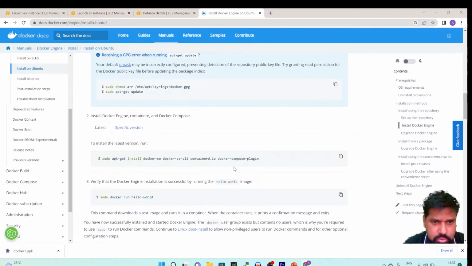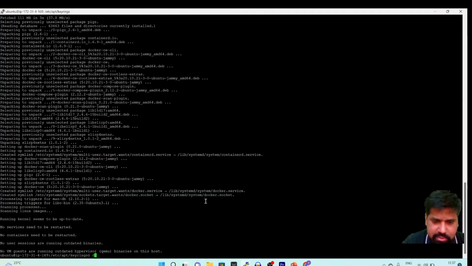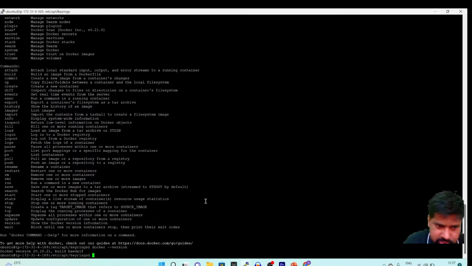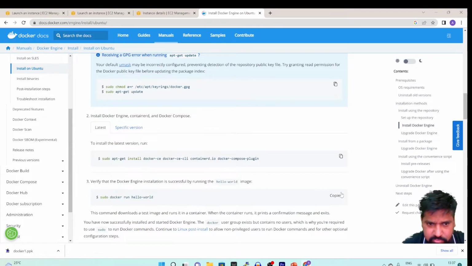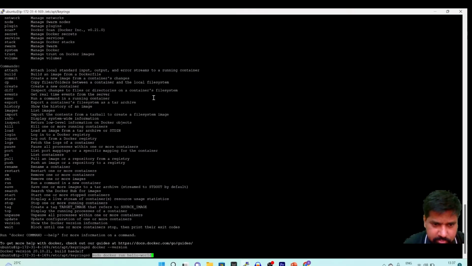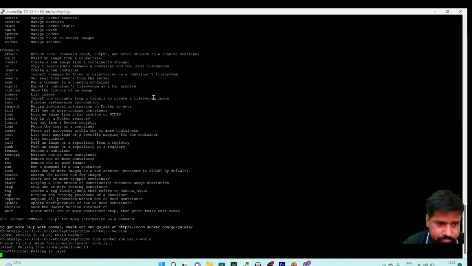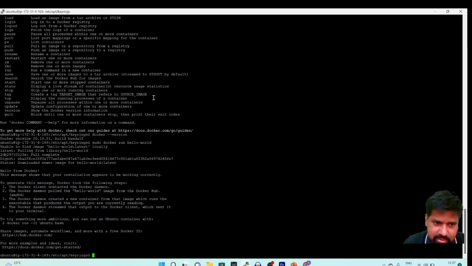Okay, so this part is also done. Let's confirm if Docker is there or not. Yeah, so docker --version. So Docker is now installed. Just to confirm everything is fine, we are going to run the same hello world command one more time. Unable to find the image, and then pulling the latest image. And then you can see hello from Docker. So Docker is working fine.